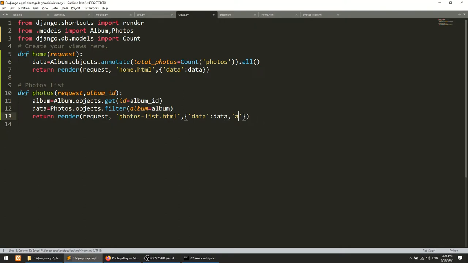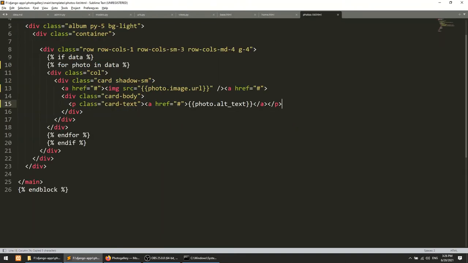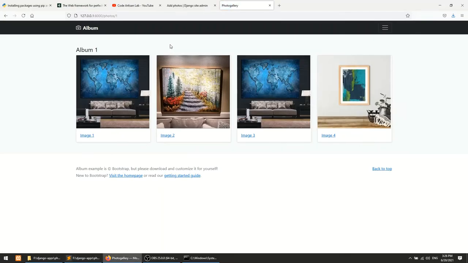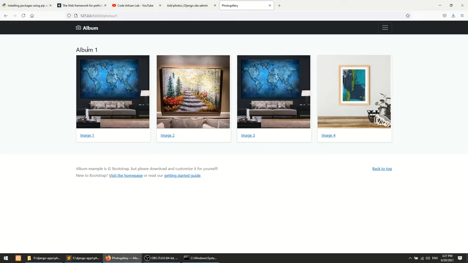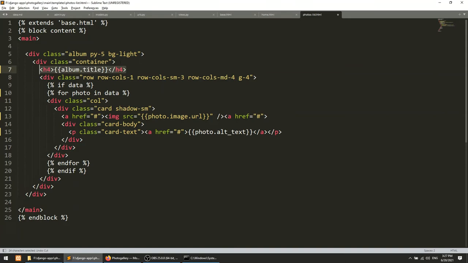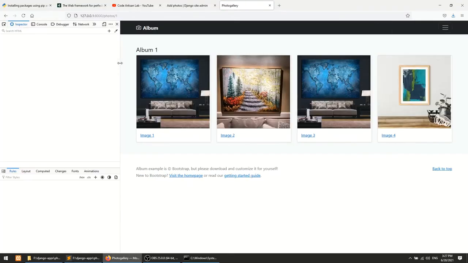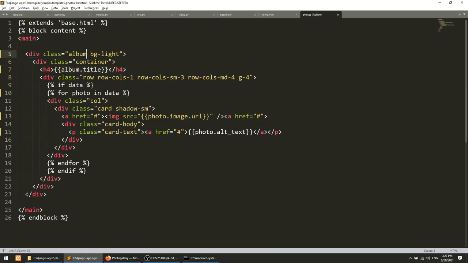We also want to show the album name. So we will pass the album name. Okay, no problem. In the photos list we have a container, so in the container we will add an h4 tag, and here we will add album dot title. So album one photos. Let's add it here in the main section. If we do not add it in the container, then it will go somewhere else. But we need to remove this, or we can reduce this, and we will add margin bottom 4, let's say margin bottom 5.